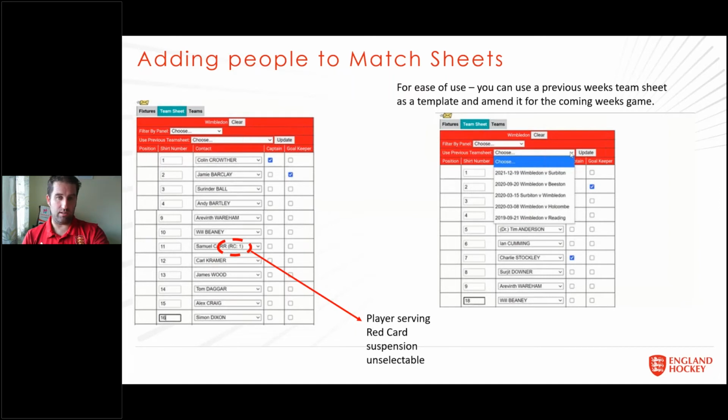You can do that, as you see, from the drop down on the right hand screen here. Use previous team sheet. You select the date that you want to use the team sheet for and press update. That will populate it. If you've got 11 players out of 13 the same, you should probably do that and then just change the 2 players manually that are different. So we're trying to make things as smooth and as easy as possible. And this is all available on your phone. You could do this pitch side.